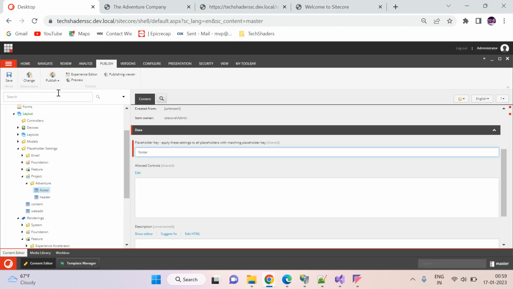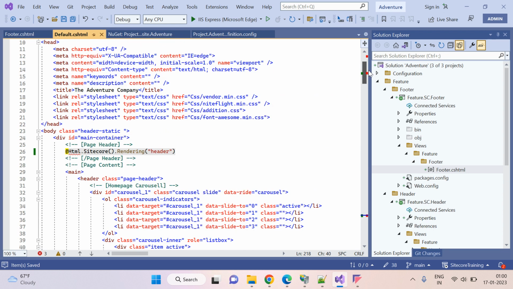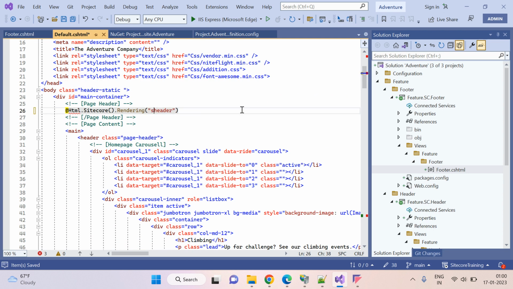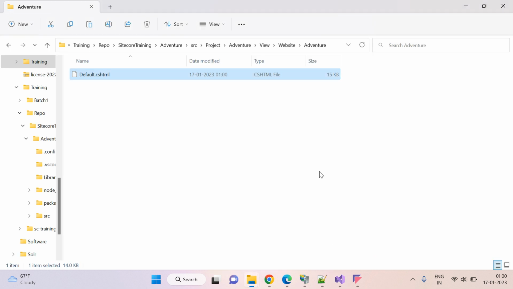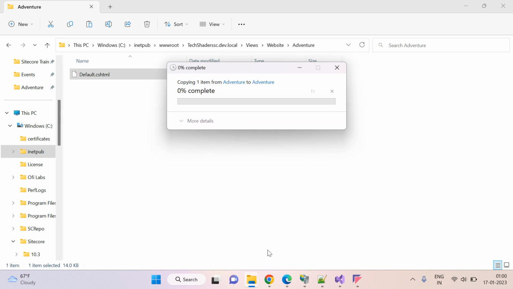Here you can see I could see some issues, but I'm not sure what it is. Header item have the same value of place. They should have unique. So let's give the name SC header, and SC footer. The same name we need to update in the layout file. Yes, and then SC header. Then copy the file and paste the file here. So now we can try to refresh.